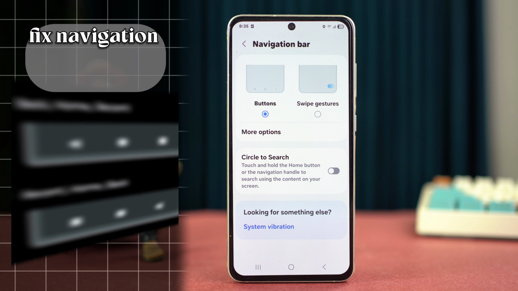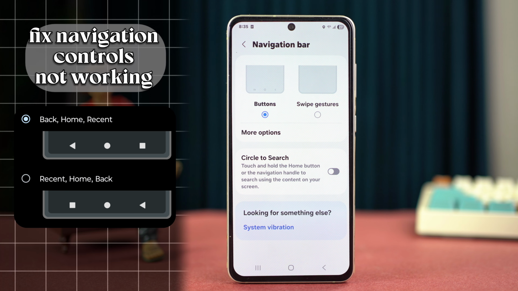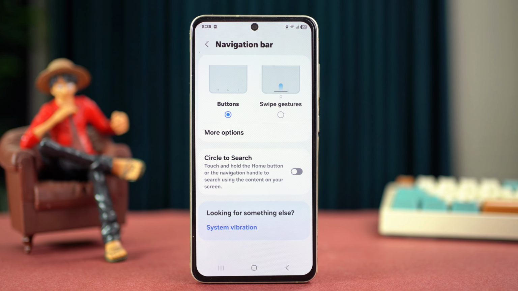Navigation controls bar not working on your Samsung phone? No worries, here's a complete step-by-step guide to fix the navigation bar issue on your device. So let's get straight into it.